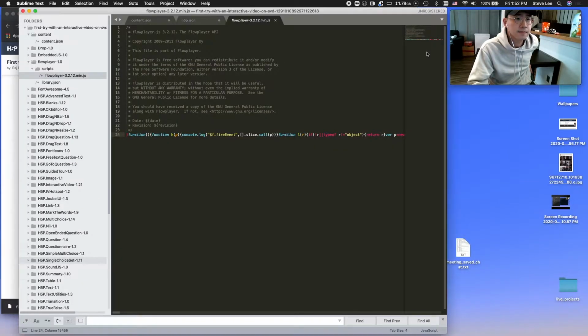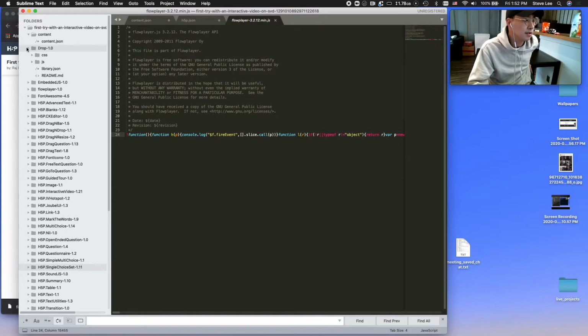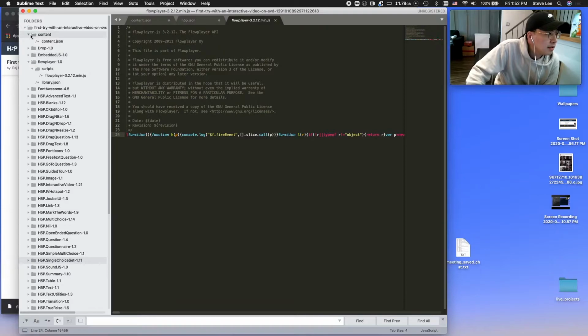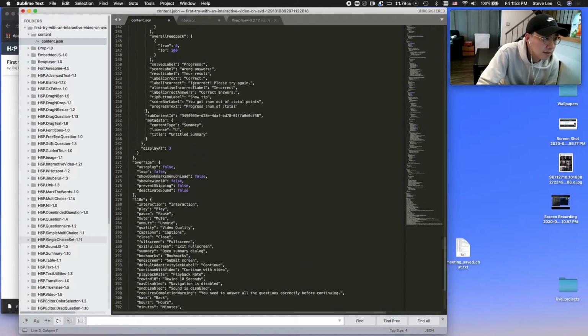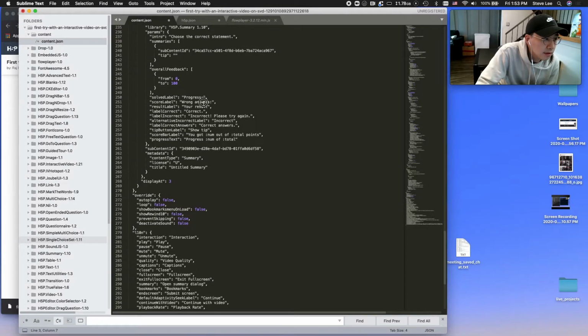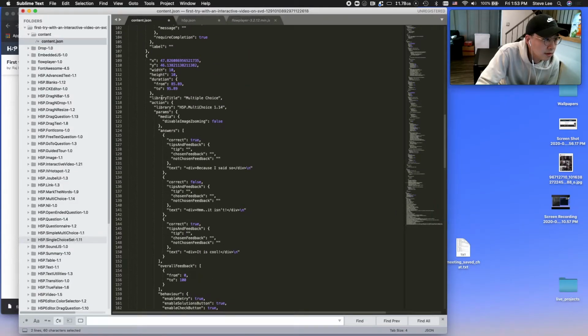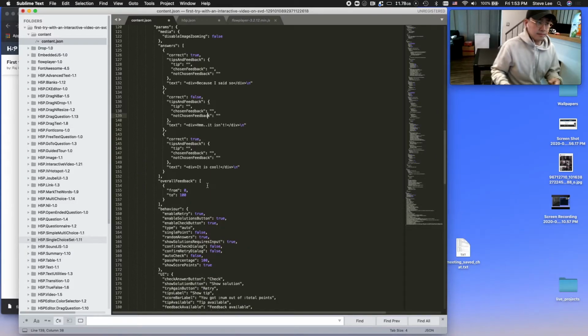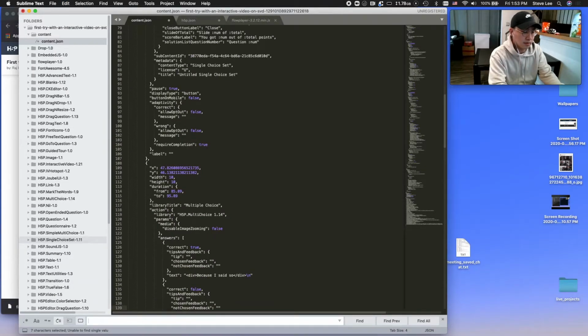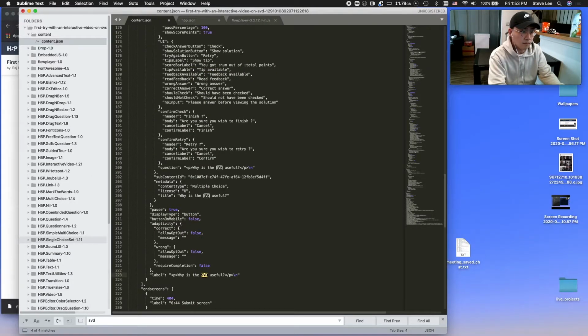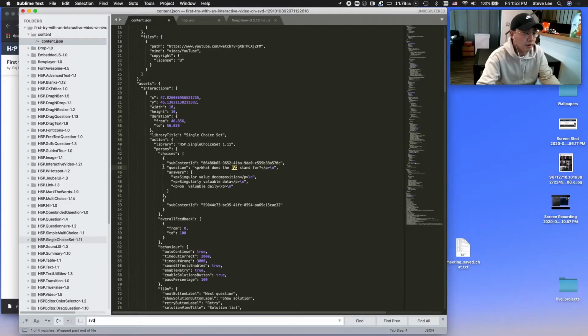Let's see. These are just the player, content, stuff. Content should have correct, incorrect, wrong answer, your results. So that defines a summary. Multiple choice. What I could do is search single value, or SVD, single value decomposition. Oh! Okay, perfect. This is it. Wait, this project might be pretty easy.